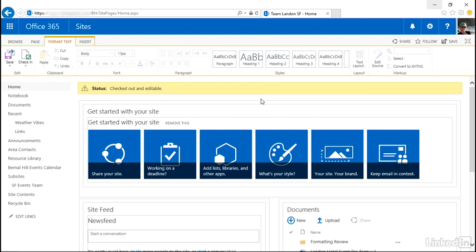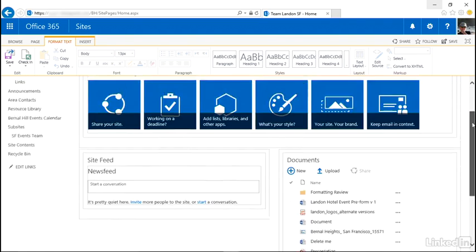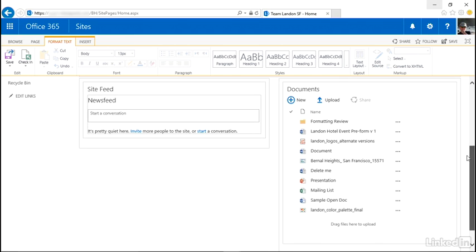Our header spans the entire width of the page. So Get Started with Your Site is living there, and ultimately this part is going to go away. We could have it go away real soon, but there's something else we want to do with it before we remove it. What I'd like to do is remove the document library here and replace it with our resource library.